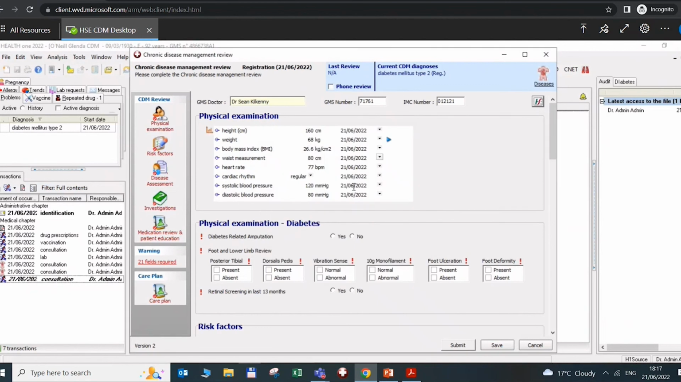The physical examination, it has automatically pulled in. As I said before, if it's 15 days, it's going to pull it in. If anything more than that, you're going to have to fill this in again. Diabetes related amputation, I would say no. And at present, I'll just fill in this CDM form just so you can see how it looks.